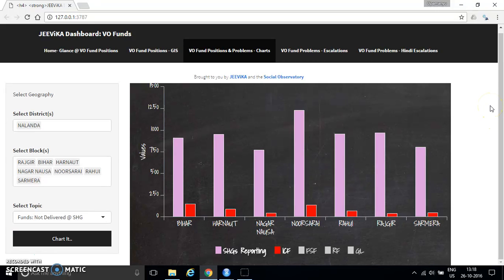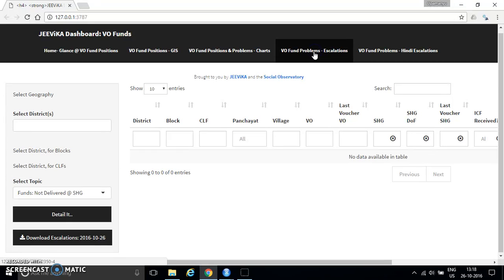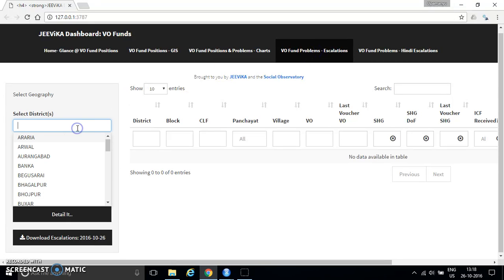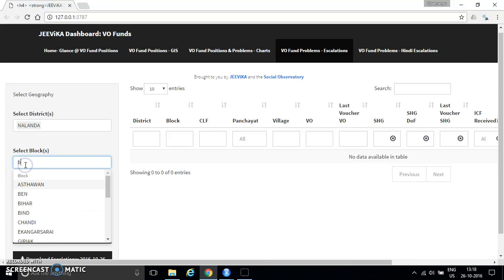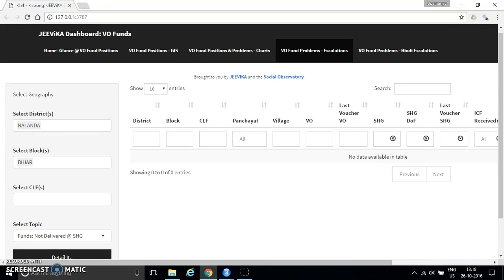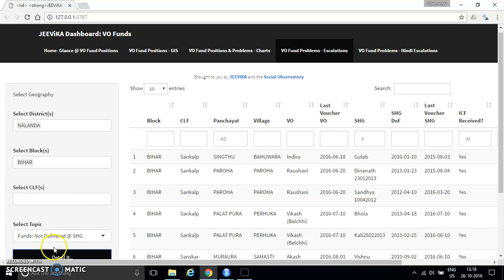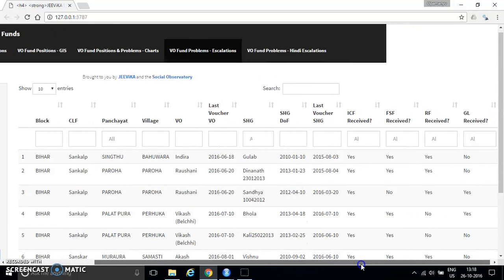Right, so now let's put ourselves in the shoes of the block project manager, who has to reduce the number of SHGs from 146, but doesn't know which of those 909 he needs to send ICF to. To understand that, as a block project manager, I'll go to this tab, select the district, the block, and get the details. Lots of details have come up.